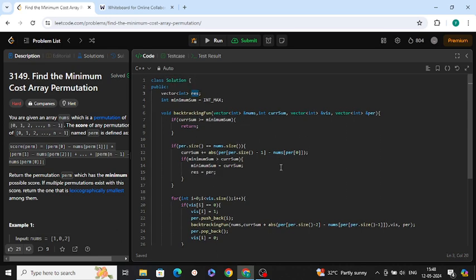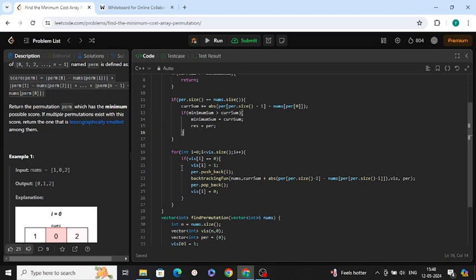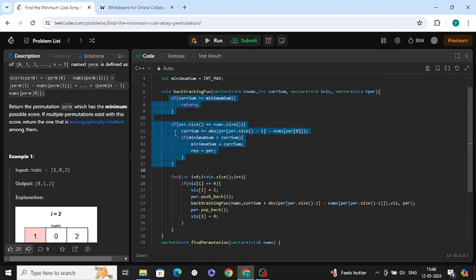We don't know whether it is the final answer, but as I have mentioned, for this 0, 1, 2, the permutation may be 1, 0, 2 as well, but we need to return the lexicographically smallest one. So we need to check for the different things as well. So that's why we'll be checking here. This is the base condition and this is the last condition that I have handled.